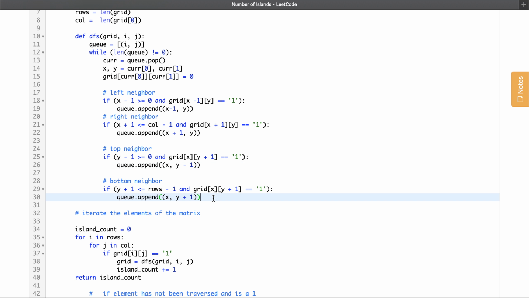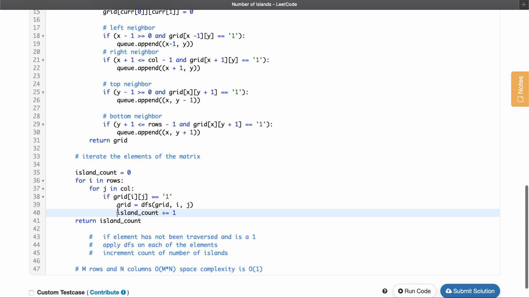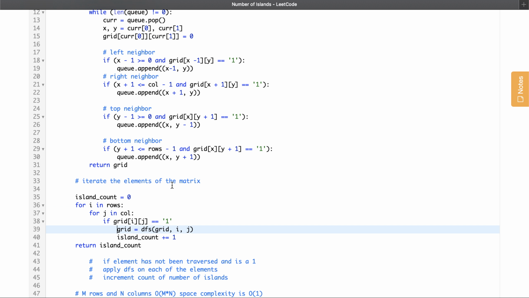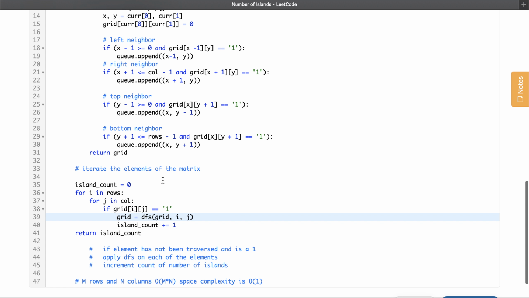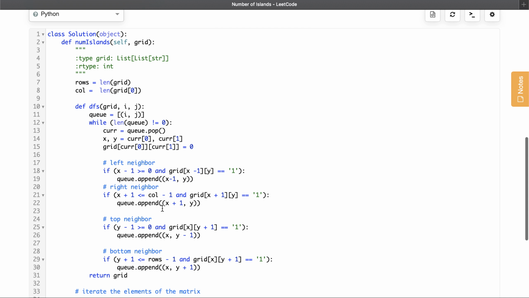All right, and that's our DFS, but we want to return grid because now all the elements have been traversed and we want to feed it to here. So we could reuse the grid and we'll have all the elements that have already been traversed. So now we can look through the code, make sure everything is good. Probably run some custom tests before submitting.